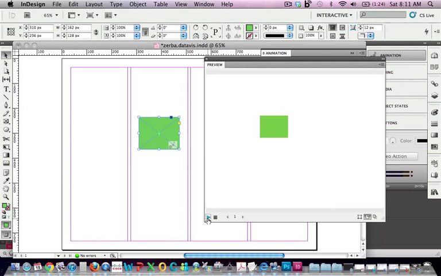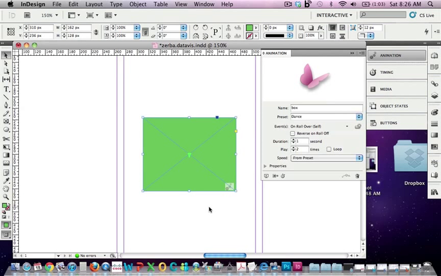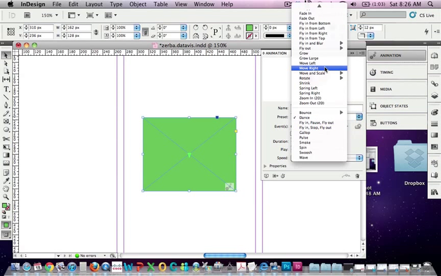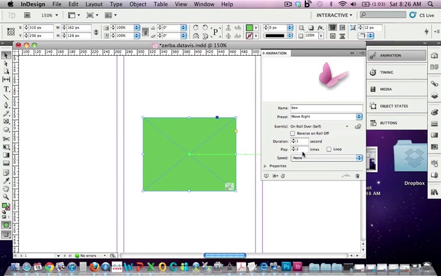So I'm going to go ahead and play this. Nothing's happening, but when I roll over, there's my box. Let's try one more action. Say I just want my box to move to the right. I'm going to change my preset to move to right. I'm also going to change the number of times to 1.